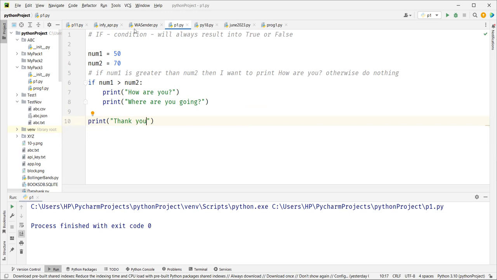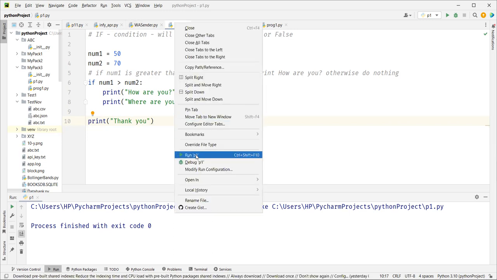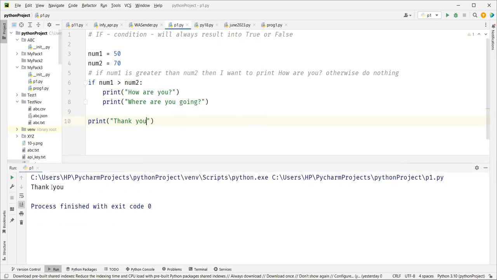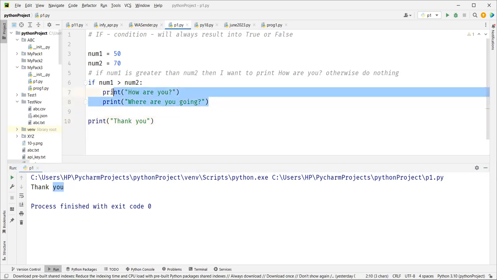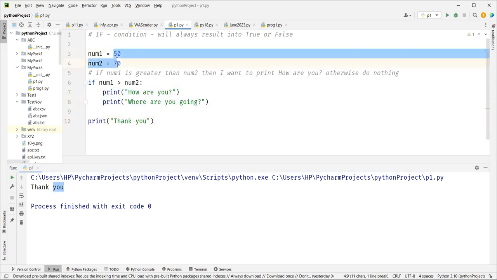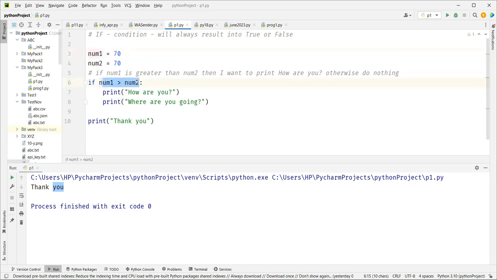Now when you run this P1, okay, you see this thank you is printed. These lines are not printed because num1 is not greater than num2, isn't it? Now, if I make it 70, even then this will result in false. 70 is not greater than 70. So when you run it, it says thank you. It doesn't go inside this.